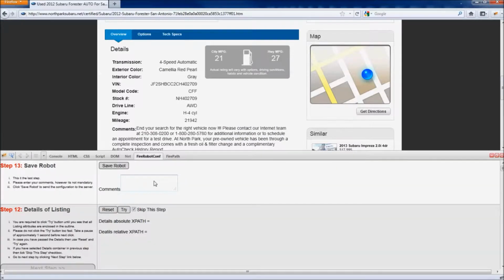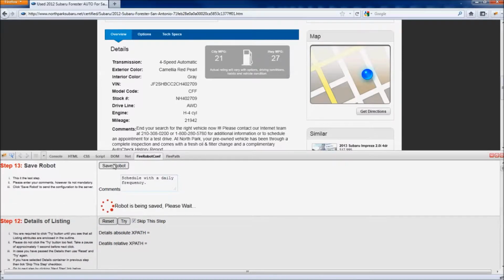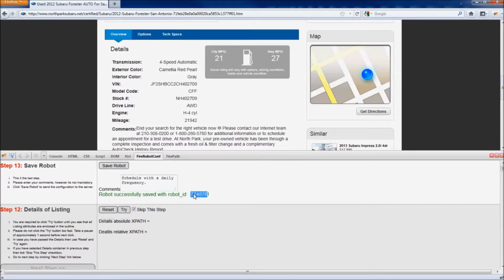We have done setting up the pathways and the fields for the robot. It is time now to save the robot with some comments if you wish to. Once you click on the save robot button, the robot will be saved and you get a unique robot ID back. In the next video, we will see how the admin will approve and schedule this robot and review the data that has been extracted by this robot.